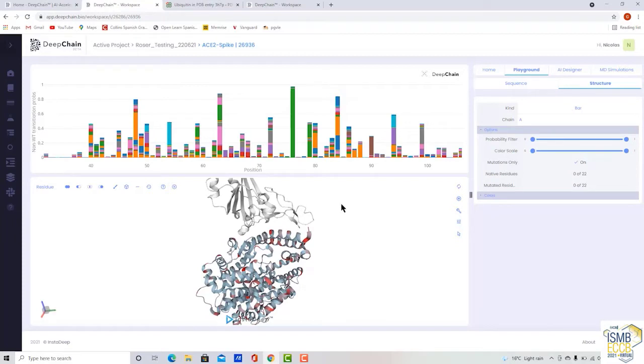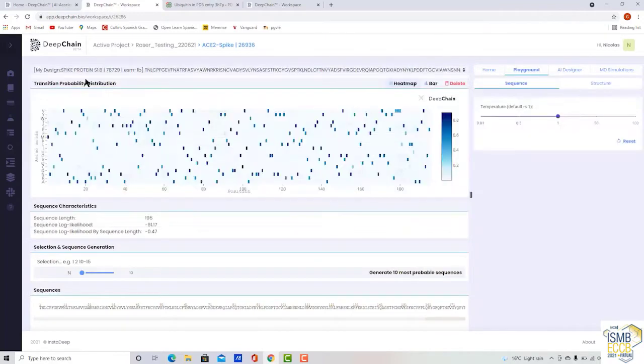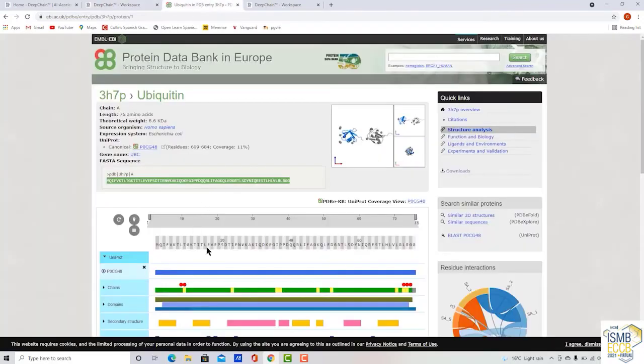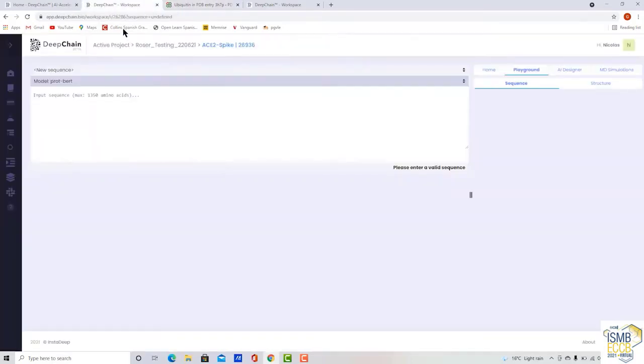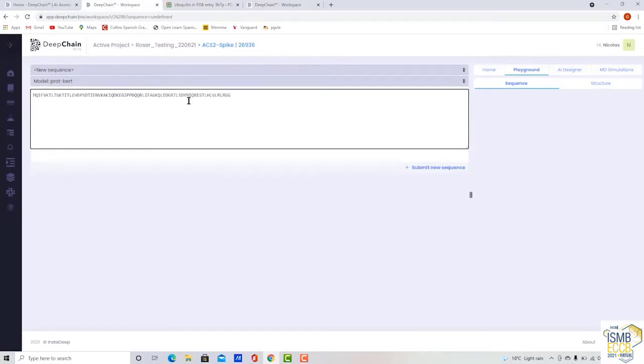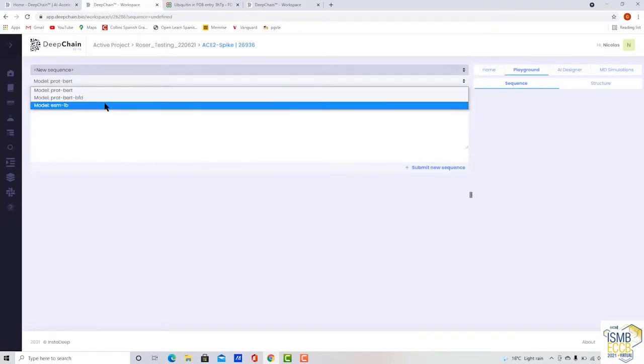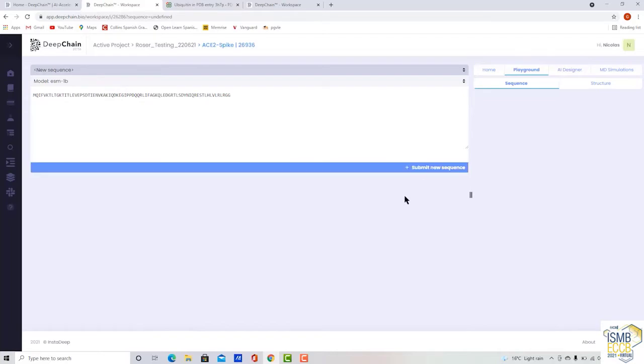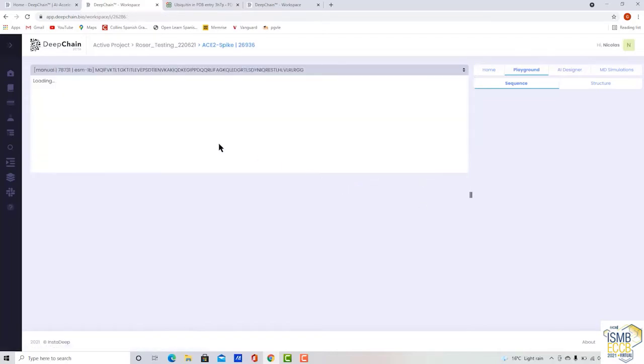And this is how we hope you will interact with language models in 2D or in 3D. Last but not least, let me show you something else on the playground, which is that you can input any sequence that you want. Here I have the ubiquitin sequence, and I can cut it and paste it onto the score. I can select a model. Let's take a Facebook ESM model, and we can submit this for scoring.